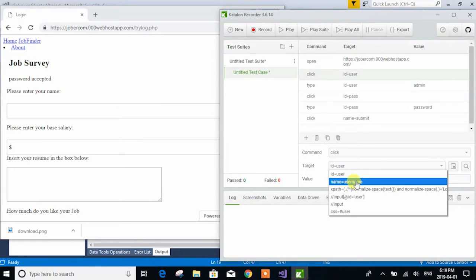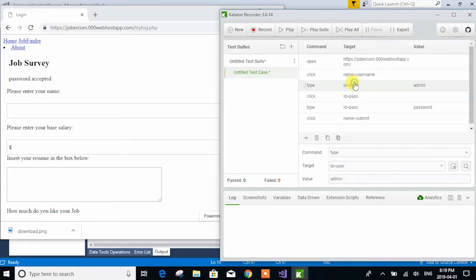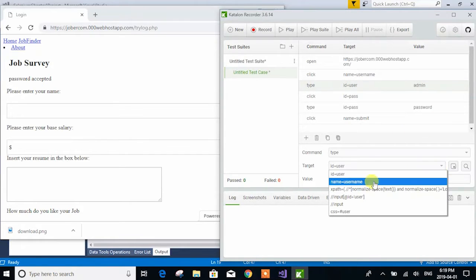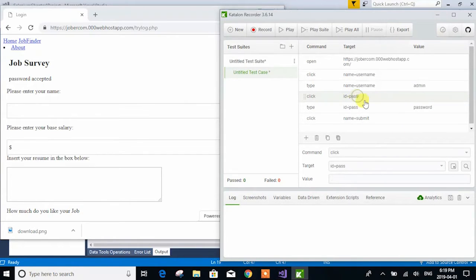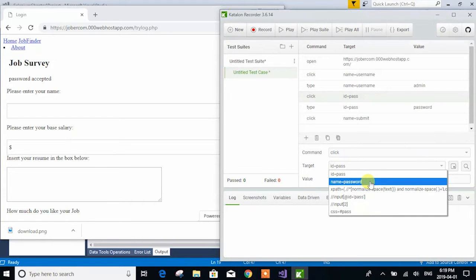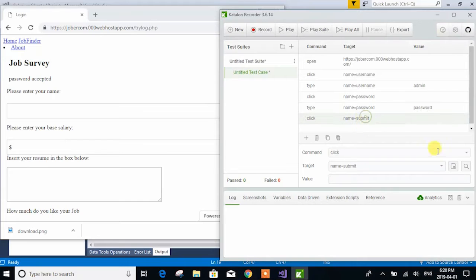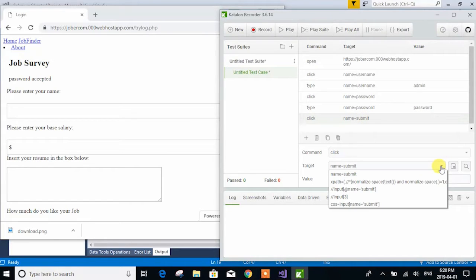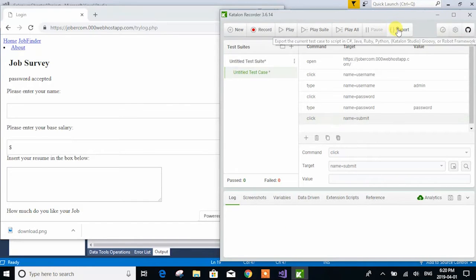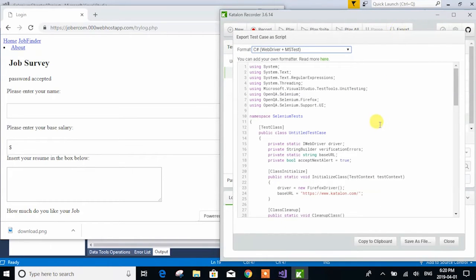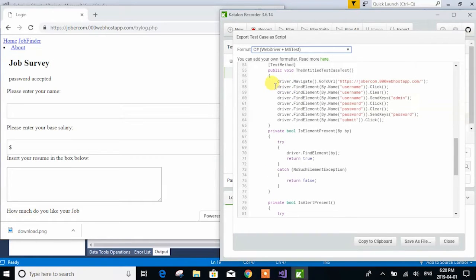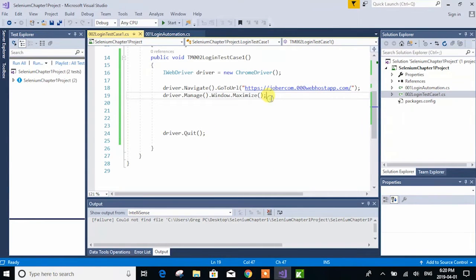Now if we click on the ID, you can see it. You can also identify it using name. I'm going to change those web locators to name. We'll explain about what is ID and name at a later stage. So now we have taken name as web locators to identify those text boxes, username, password and login button. Now we can see that it has captured the code in C#.